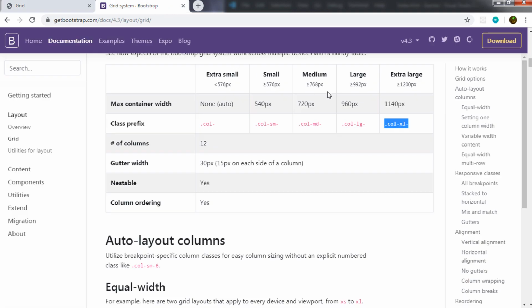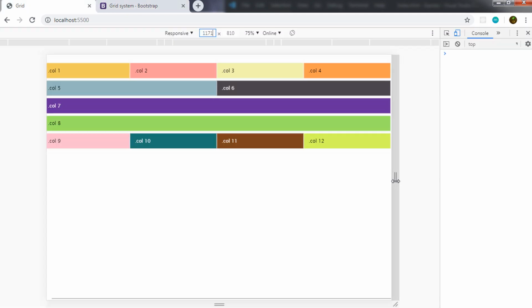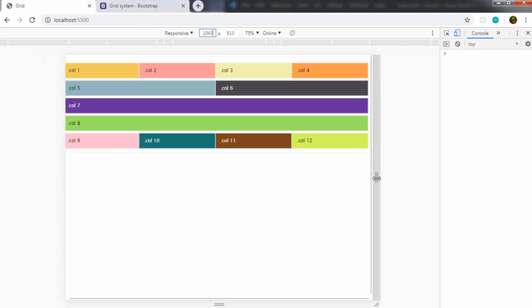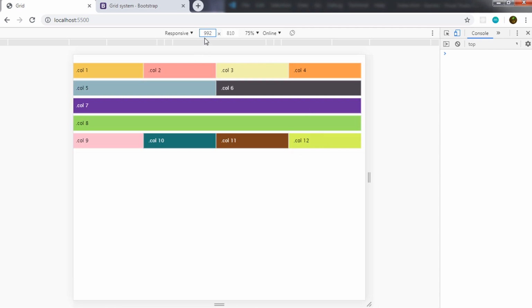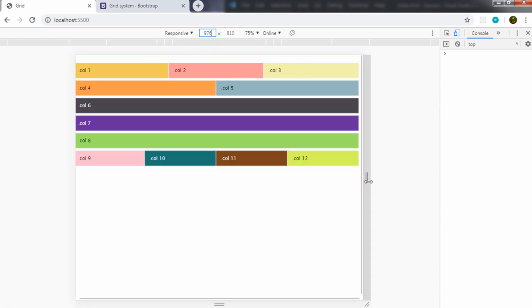Now just after that, as you can see, the second breakpoint will happen at 992 pixels. Now if I just decrease this viewport to 992 pixels, as you can see here, if the viewport is equal to 992 pixels, I'm going to have here 4 columns on the first row, 2 columns on the second row. When I have a viewport less than 992 pixels width, I'm going to have here 3 columns, right? Now on the first line I have 3 columns and on the second line I have 2 columns.